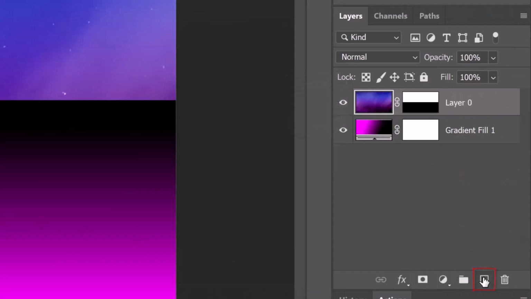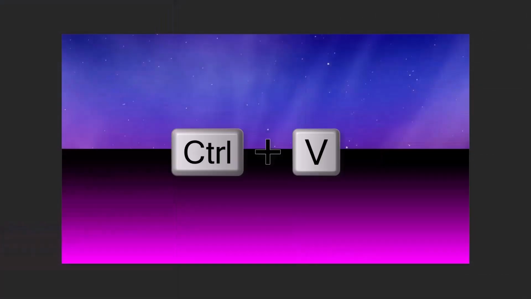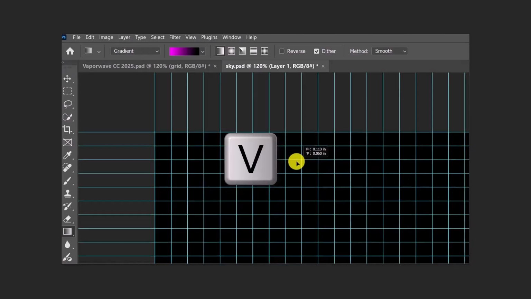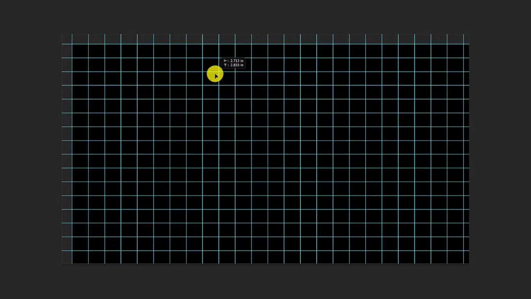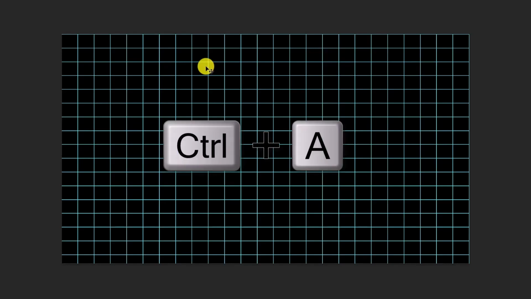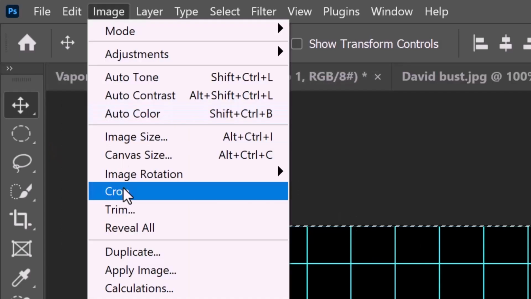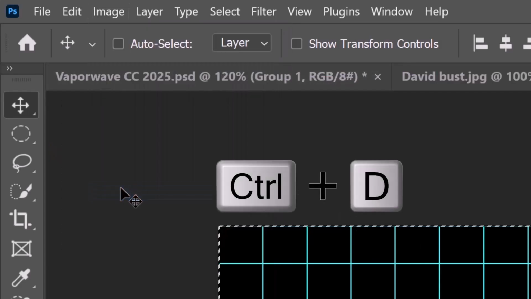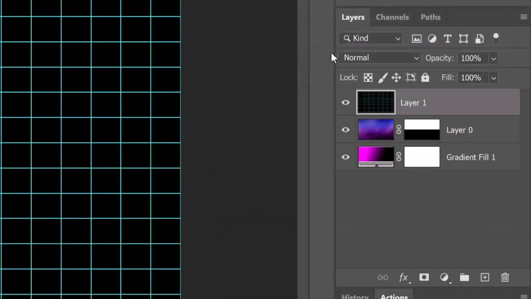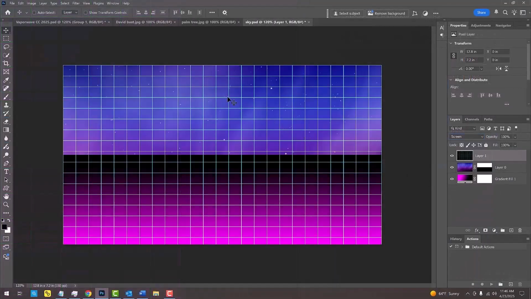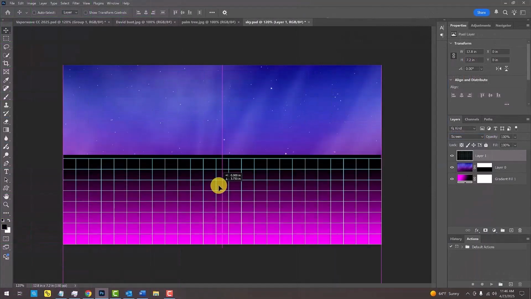Make a new layer and press Ctrl or Command V to paste the screenshot. Press V to open your Move tool. Drag the grid over so it fills the entire document. We'll crop off the screenshot outside our visible canvas by pressing Ctrl or Command A to select the canvas and go to Image and Crop. Then deselect it. Change its blend mode to screen. Press and hold the Shift key as you drag it down to the horizon.